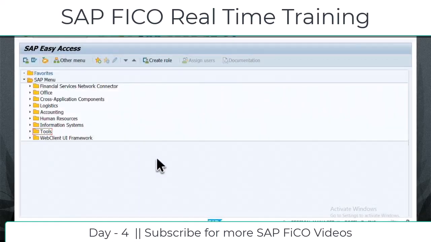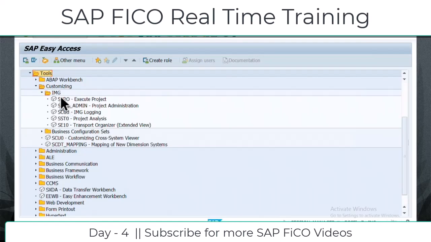This is the starting screen once we enter into SAP system. This is the starting home screen. From here you should understand the path. First step, understand from here. Next step onwards, I'll tell you the shortcut ways. See here, first write down Tools.